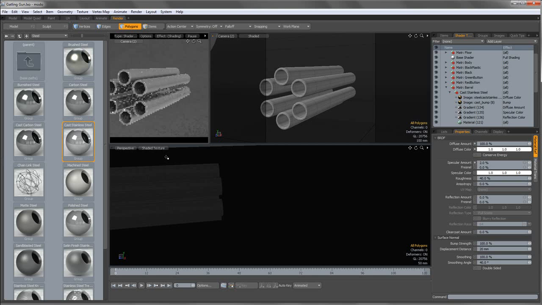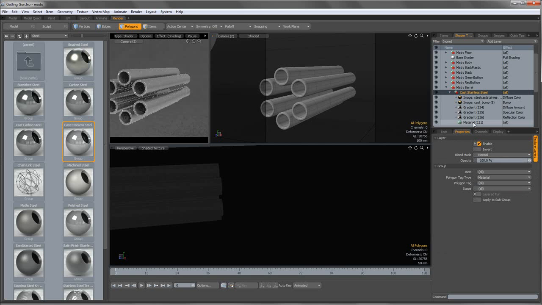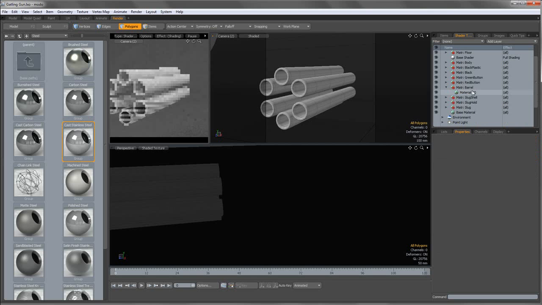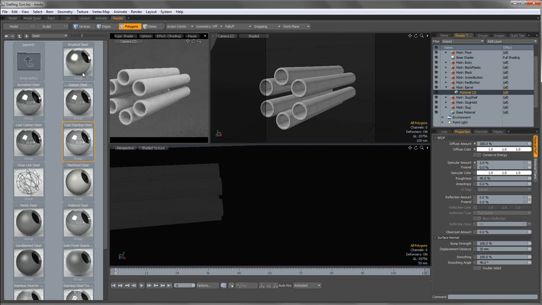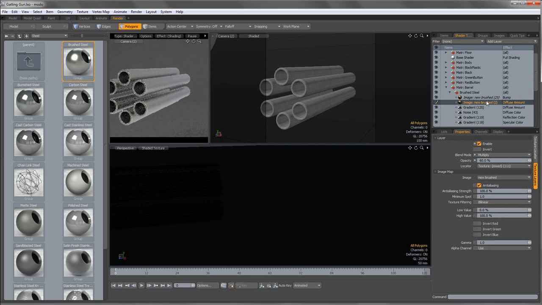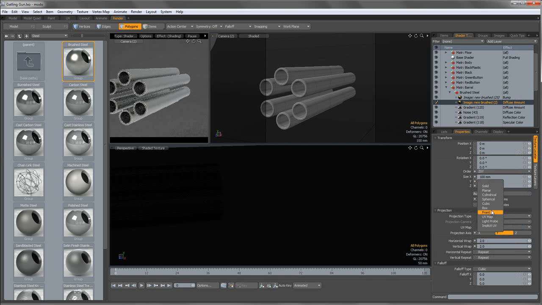Yeah, this works a lot better. But still, I don't want the reflection to be fully visible. So maybe we can use the brushed steel. It all depends on, well, it depends if you're happy with it. So for the sake of time, I'm just gonna leave this. But one thing I gotta do, I'm gonna change the mapping to box.